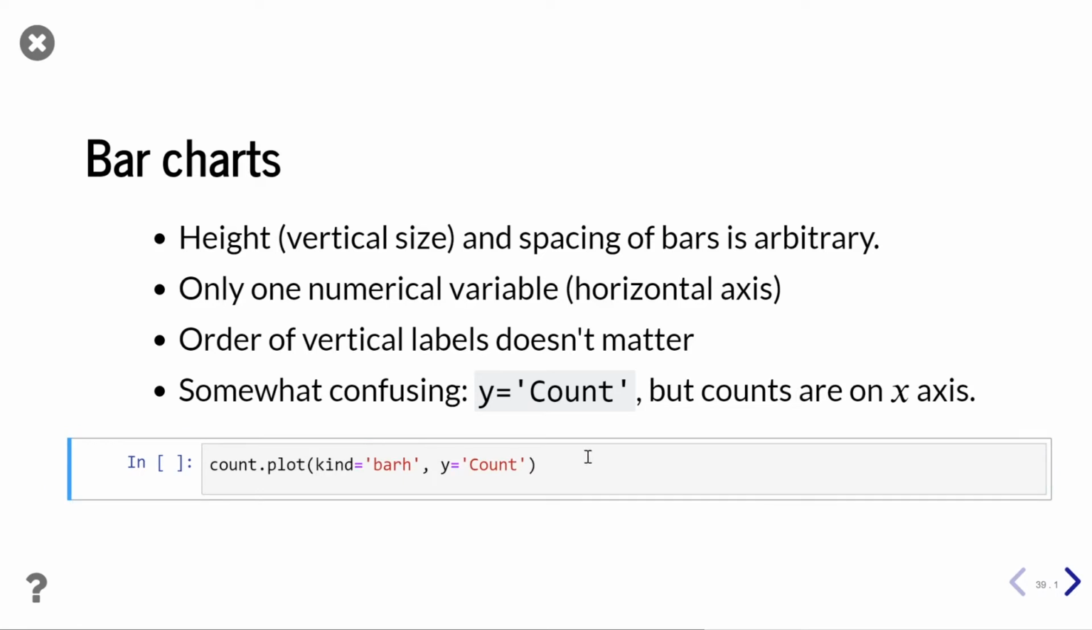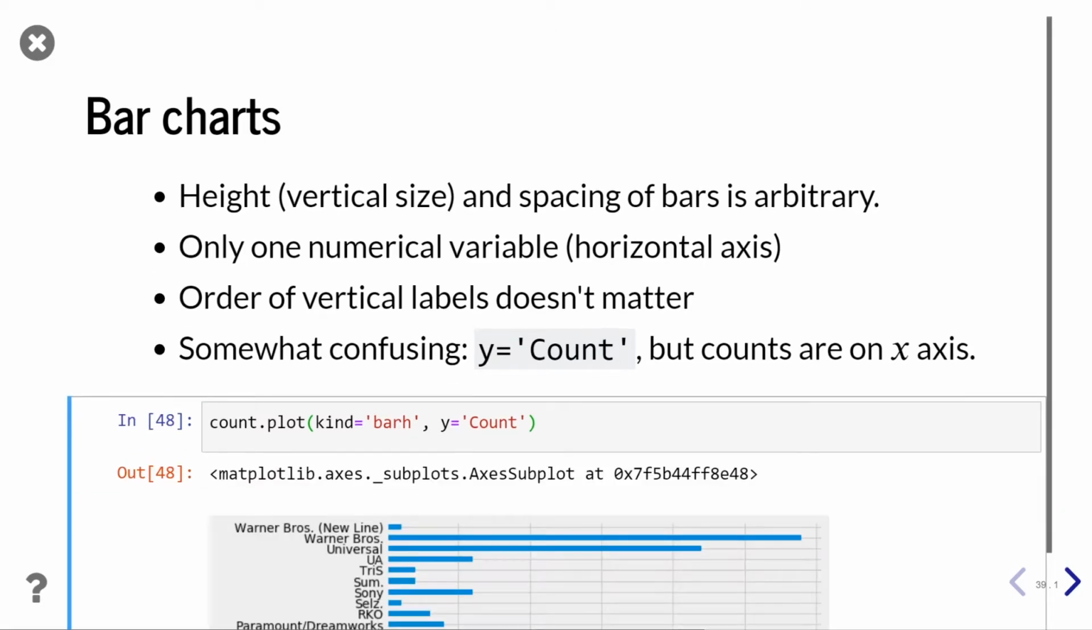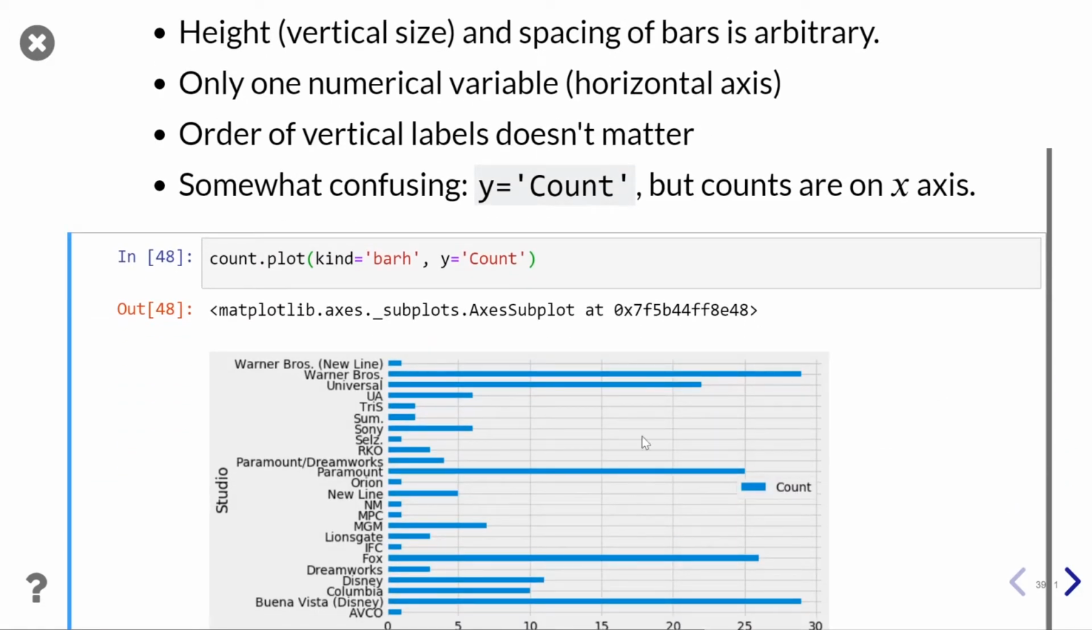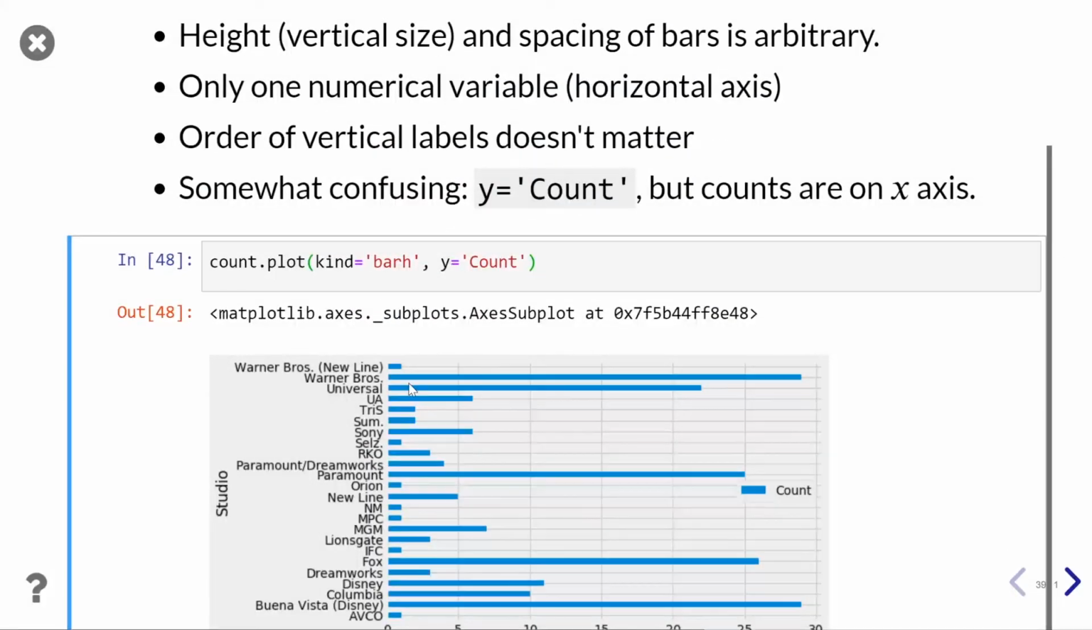So I have as its index the studio, and as the column, the count of top movies each studio has released. I want to make a chart that visualizes this, and the natural choice here is a bar chart. If I make this plot, here's what I see. On one axis, I have the studio name, and on the other axis, I have a bar whose length encodes the count, the total number of top movies that studio has released.